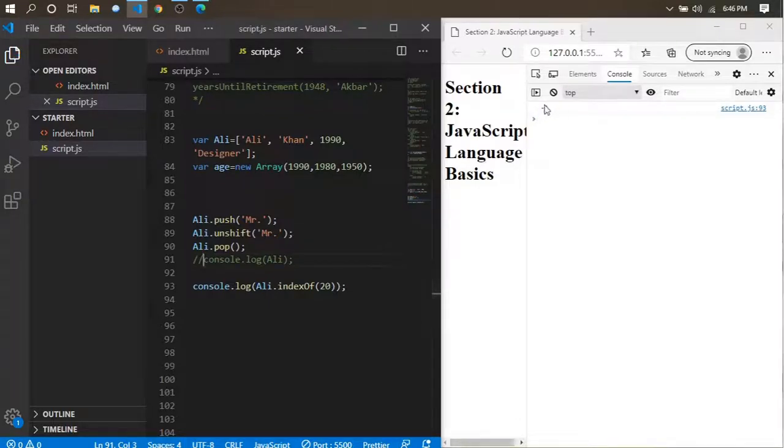So it has returned -1. Now let's say I pass Khan to it and I just save it. So it has given me 20 because the first value was Mr. Ali Khan, because we have added it afterwards, so 0, 1, 2.